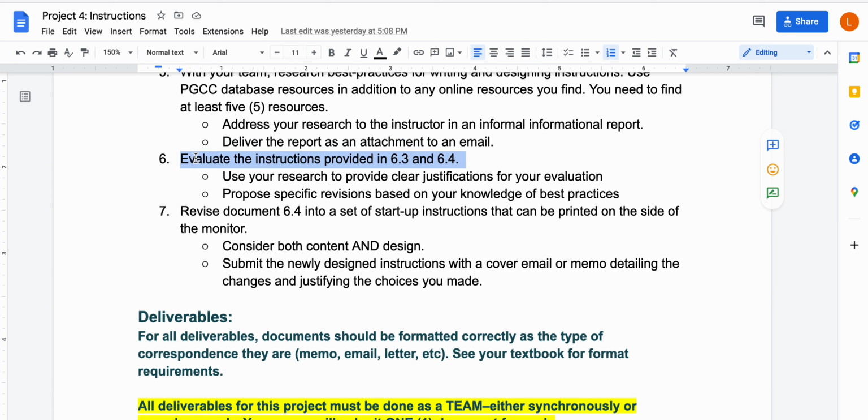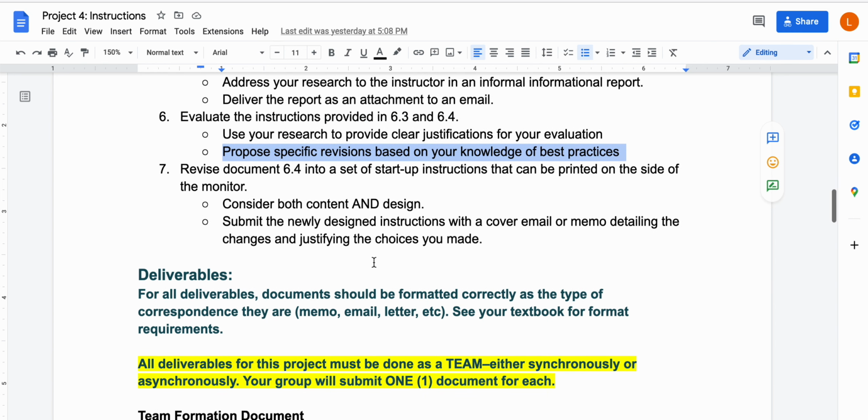Once you've done your report and you're now kind of an expert in what makes instructions good instructions, you're going to evaluate a set of instructions. So figures 6.3 and 6.4 show you a sample draft of instructions and a short diagram that an engineer created to look at the model of the product that you're going to be creating instructions for. And what you need to do is propose specific revisions based on your knowledge of best practices.